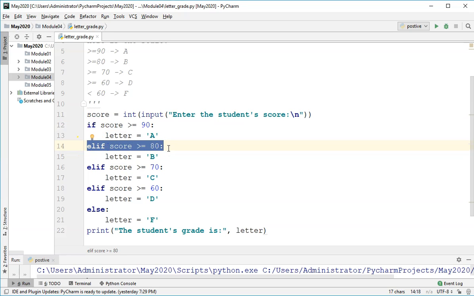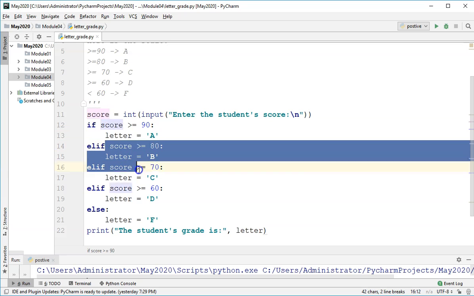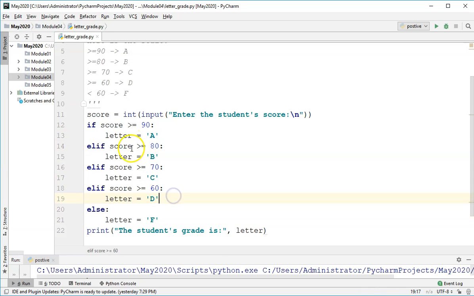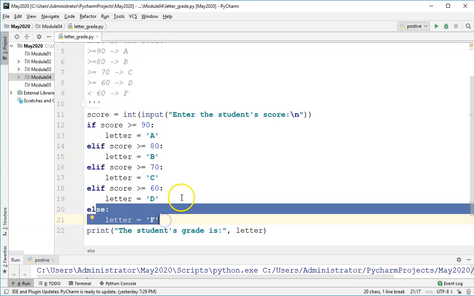Okay? Be careful of the sequence here. These branches or these expressions, you cannot mix them up. You want to have them in this order. Okay? So if the score is greater than or equal to 80, so it's going to be in the range between 80 to 89. It's not going to be in the 90s, because if it was in the 90s, it's going to go with this branch, and I'm going to skip all these branches. Okay, and so on and so forth. And at the end, if the score is less than 60, none of these was true, I'm going to execute the else statement, and the student's going to be F.